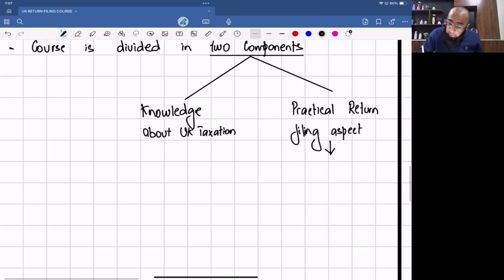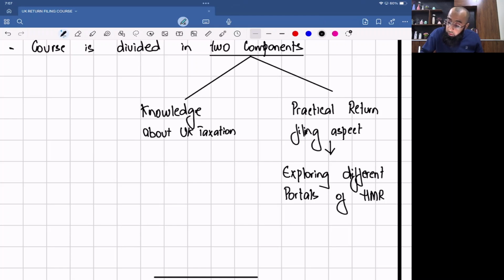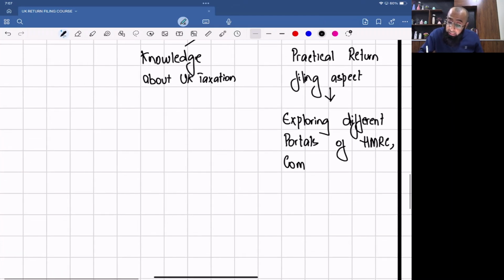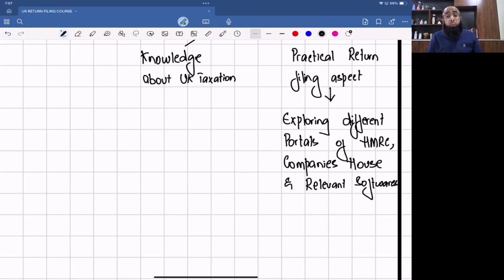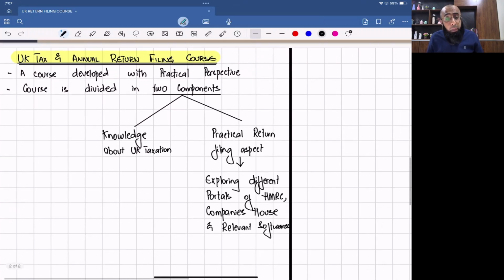Here we will be exploring different portals of HMRC, the UK tax department, Companies House, where the companies are registered, and relevant software. In the UK, all of these things are done through different software, so we will be exploring the software also, and how you have to deal with these things. So it will be divided into two portions, the knowledge area and the practical area.